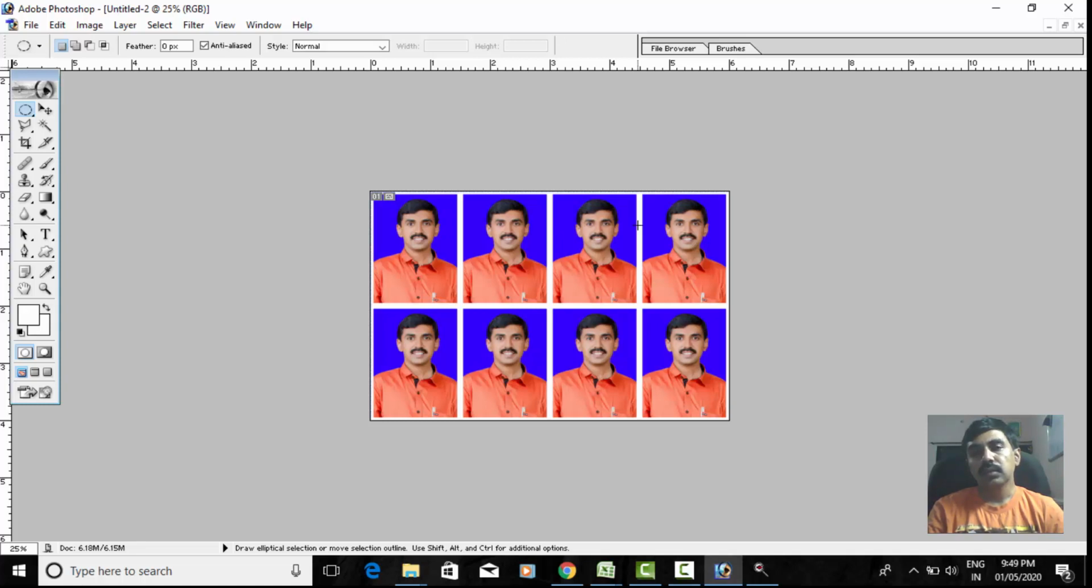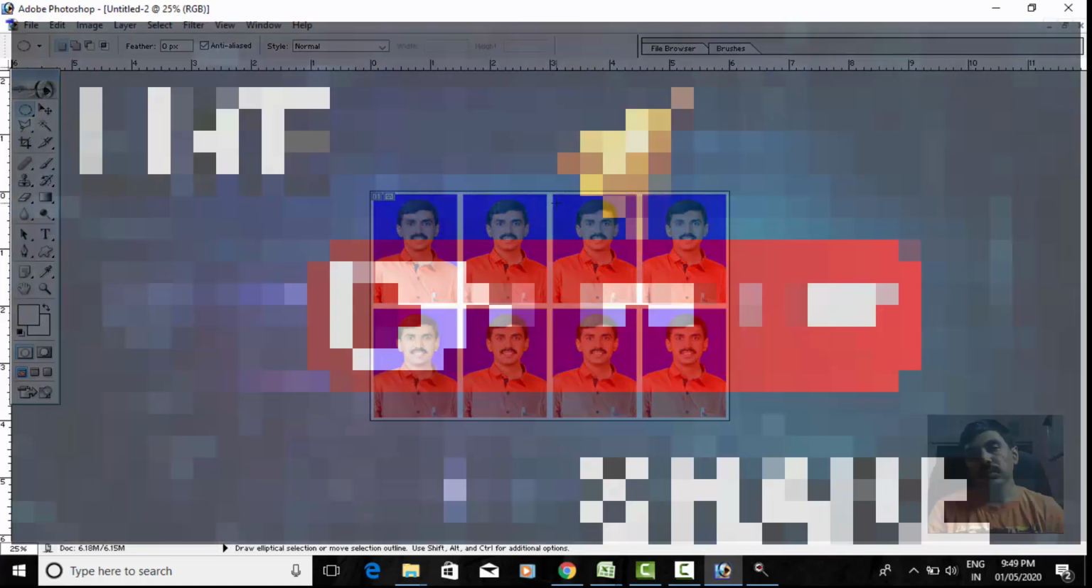If you are having a color printer at your home, you can print it at home. If you don't have a color printer at home, you can get its print from the lab. In this way we have seen how to change the background of your passport size image.